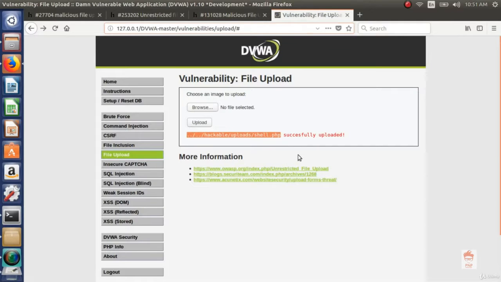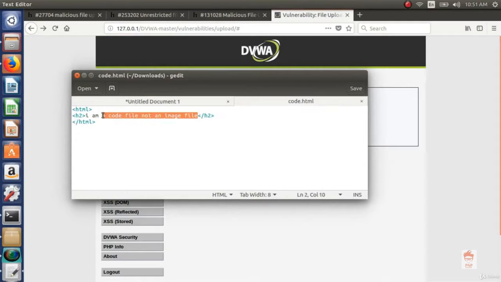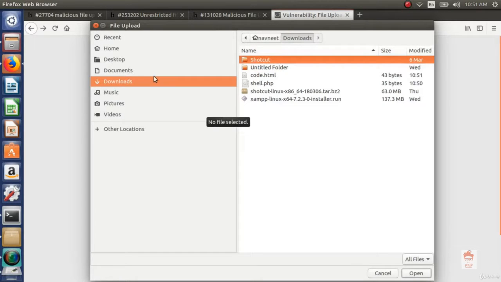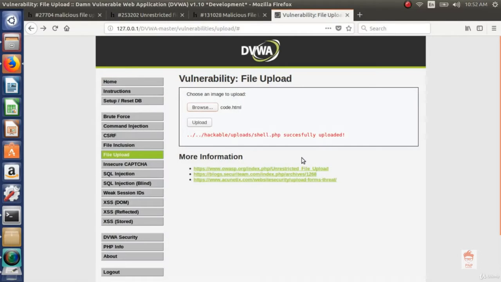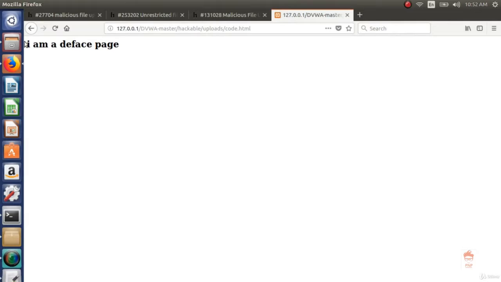Now let's go back to the upload file and create a file which says I'm a deface page, and save it. Now again upload it. Because I made a change in the code file, I'll upload that code file again, which is an HTML page. Open it and upload it. Now let's try to visit there. See, it is a deface page.